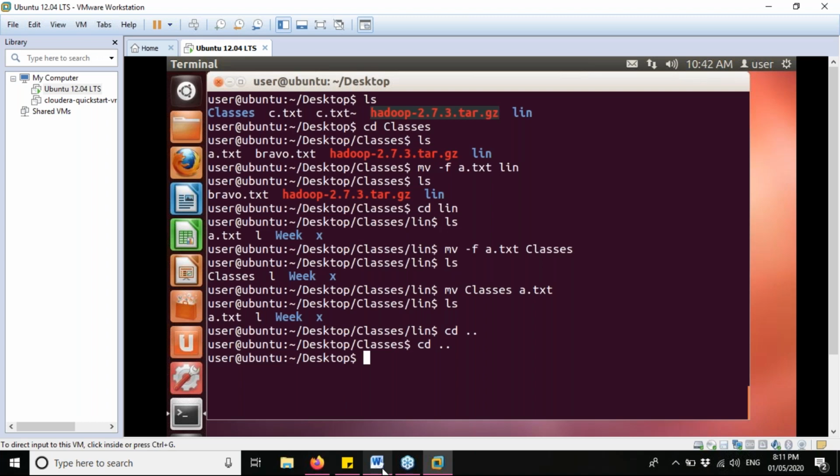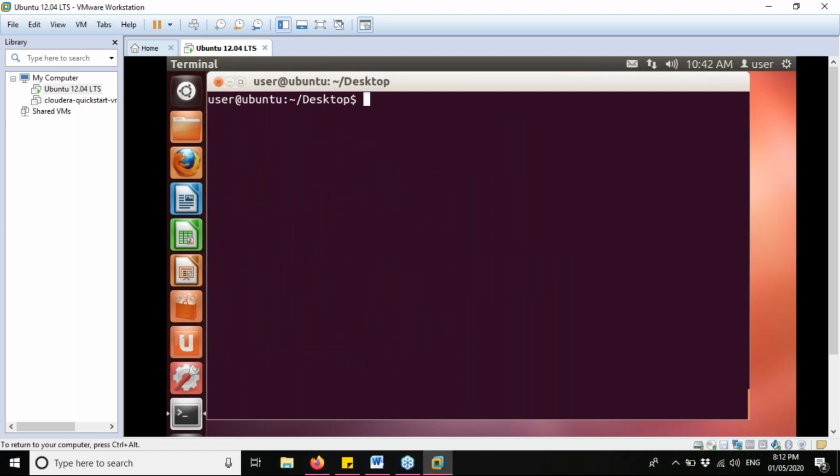All right, guys. Now we will be moving on to our next command. Let's just clear all these things up. But before that, as of now we have just been moving files from one directory to another. Let's try moving a directory from one directory to another.